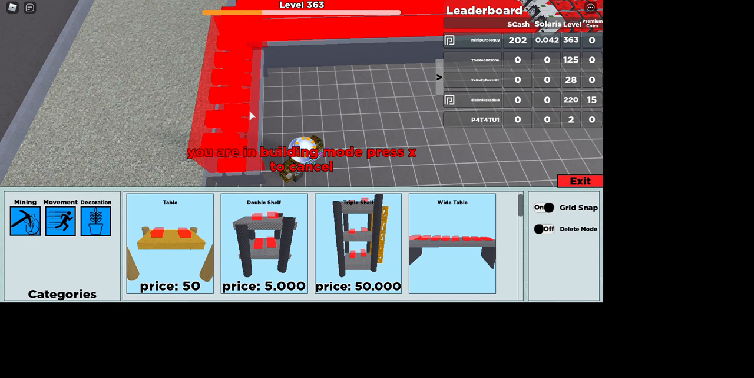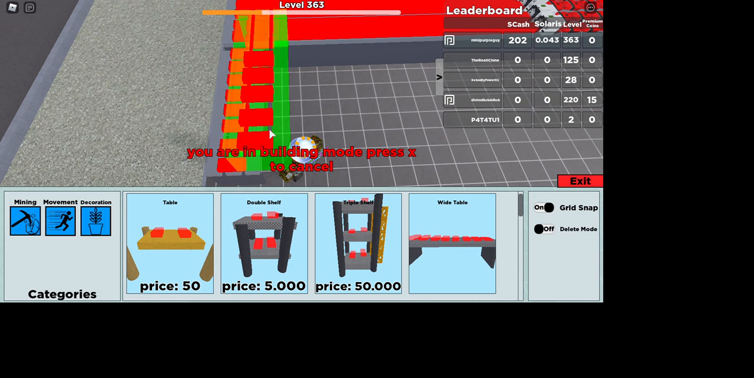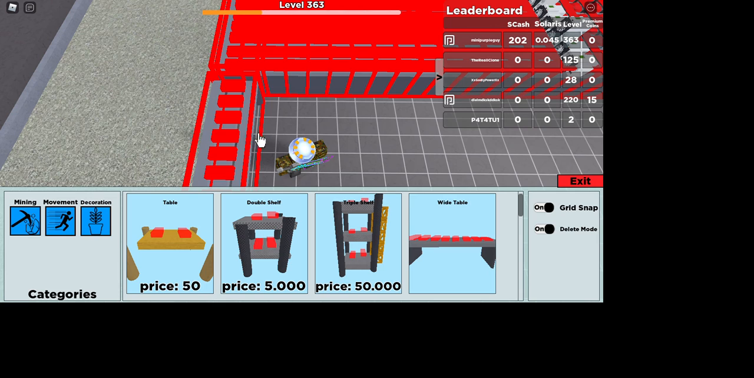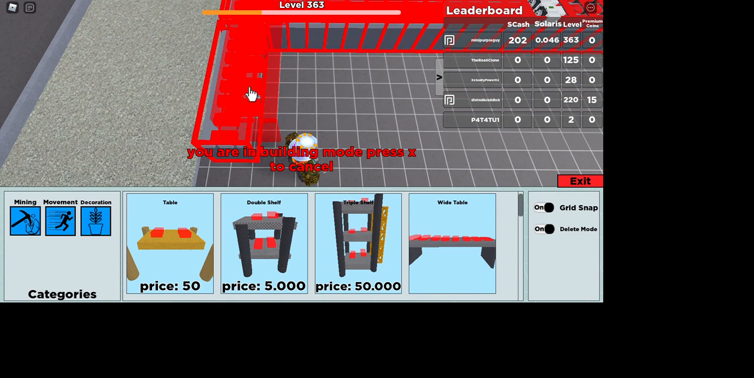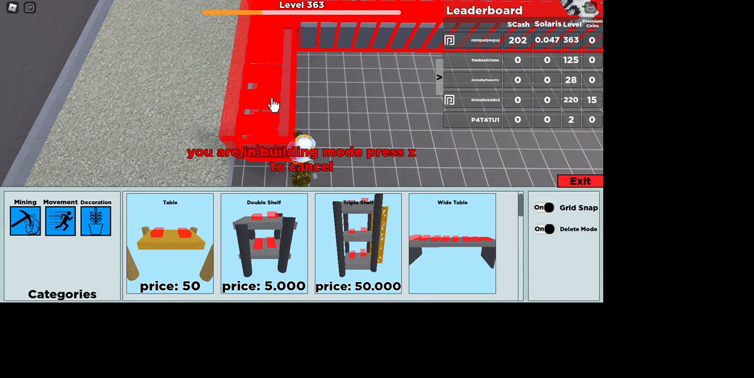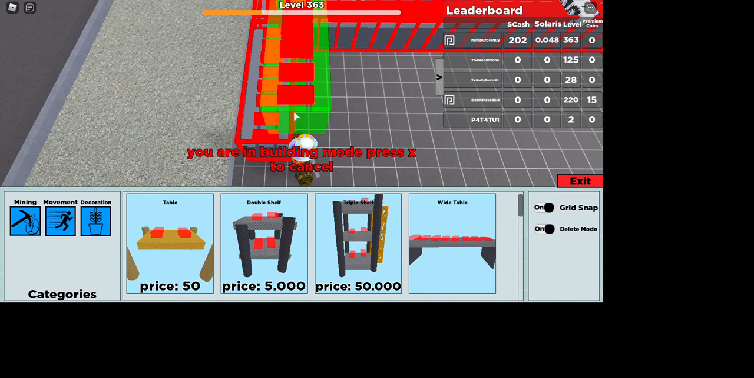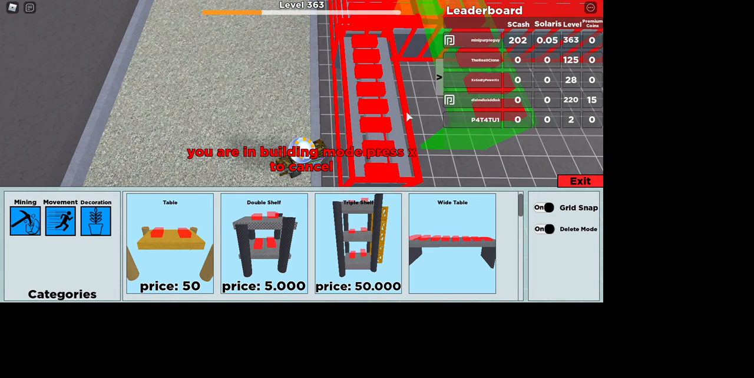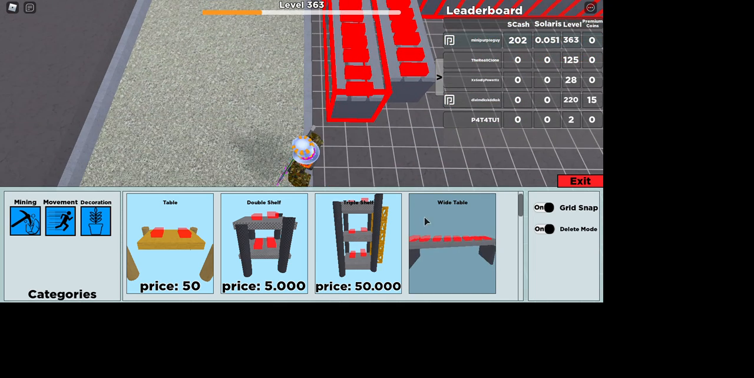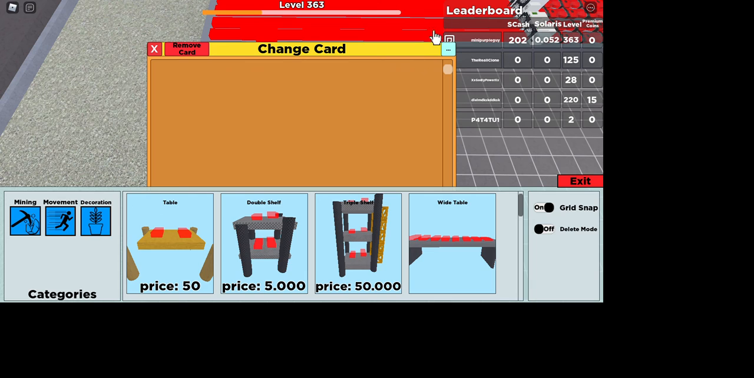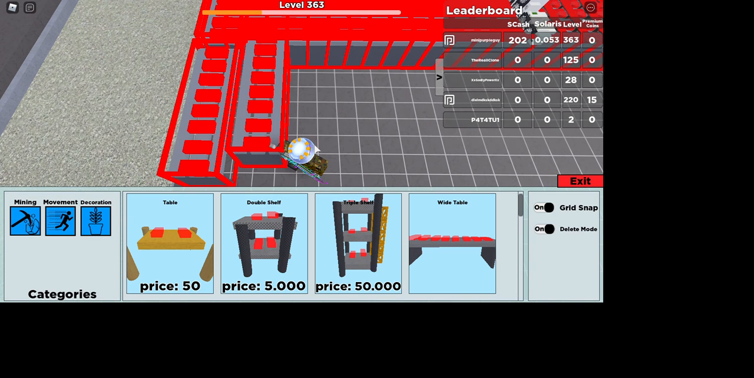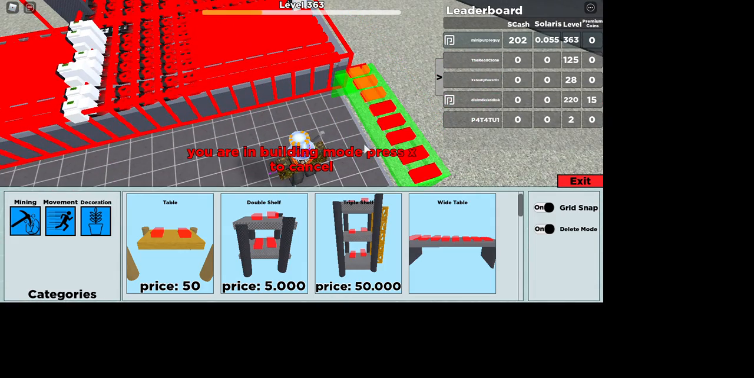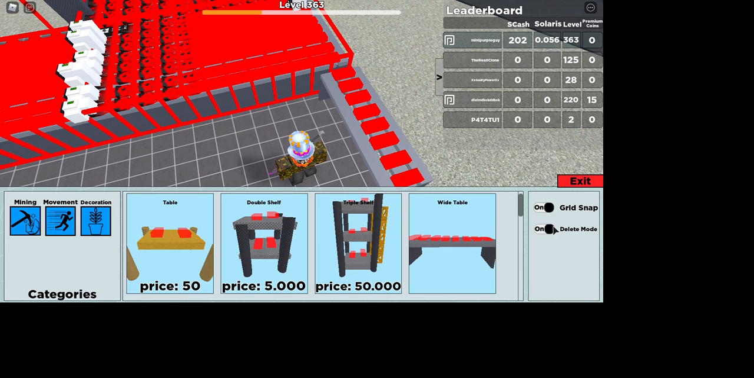Like, it took me, like, 5 minutes to build that big table. So, it's not working. Yeah, it's not working on this side for some reason. It's a bit weird, but okay. Let's try this side. I don't know why it was not working.